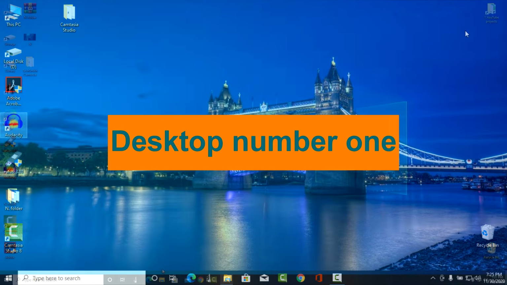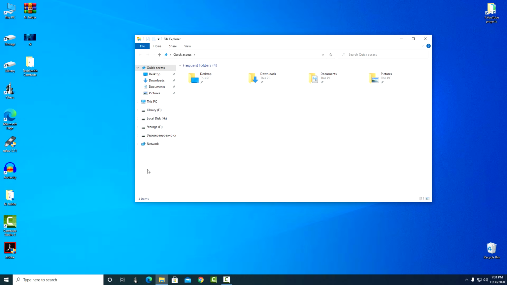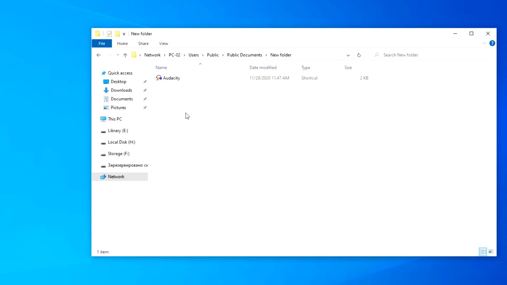Computer number 1. Now on computer number 1 I open Explorer, click Network, click computer number 2. Open the Users folder. Then, Public. Click Public Documents. And here we see the shortcut of the program that I previously placed there.